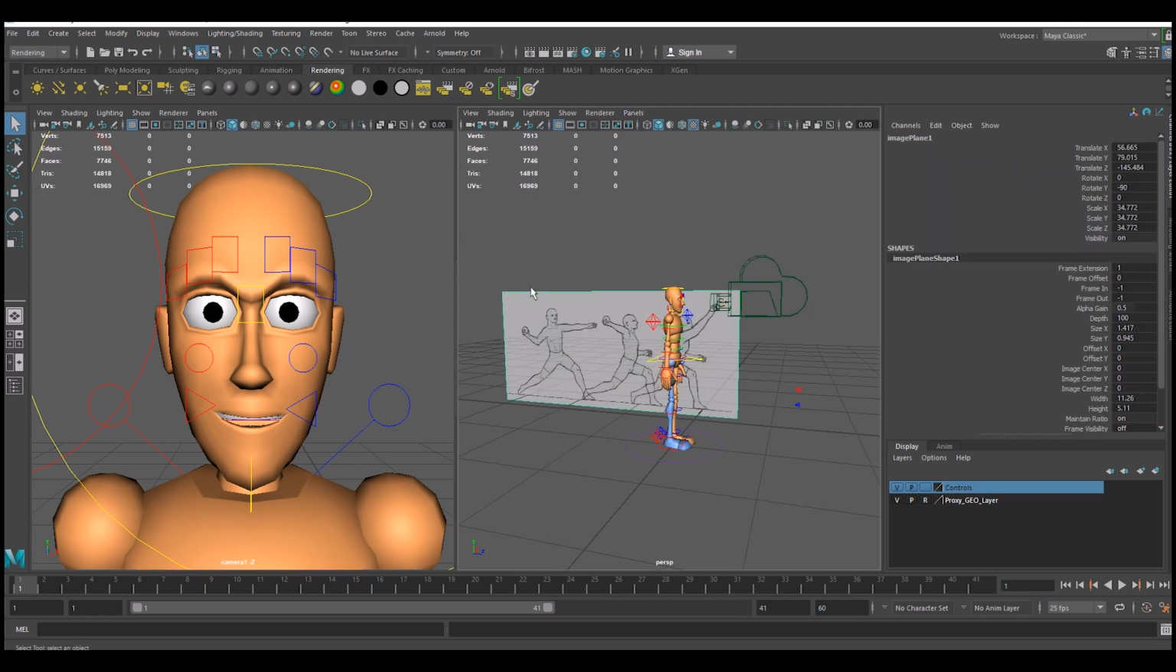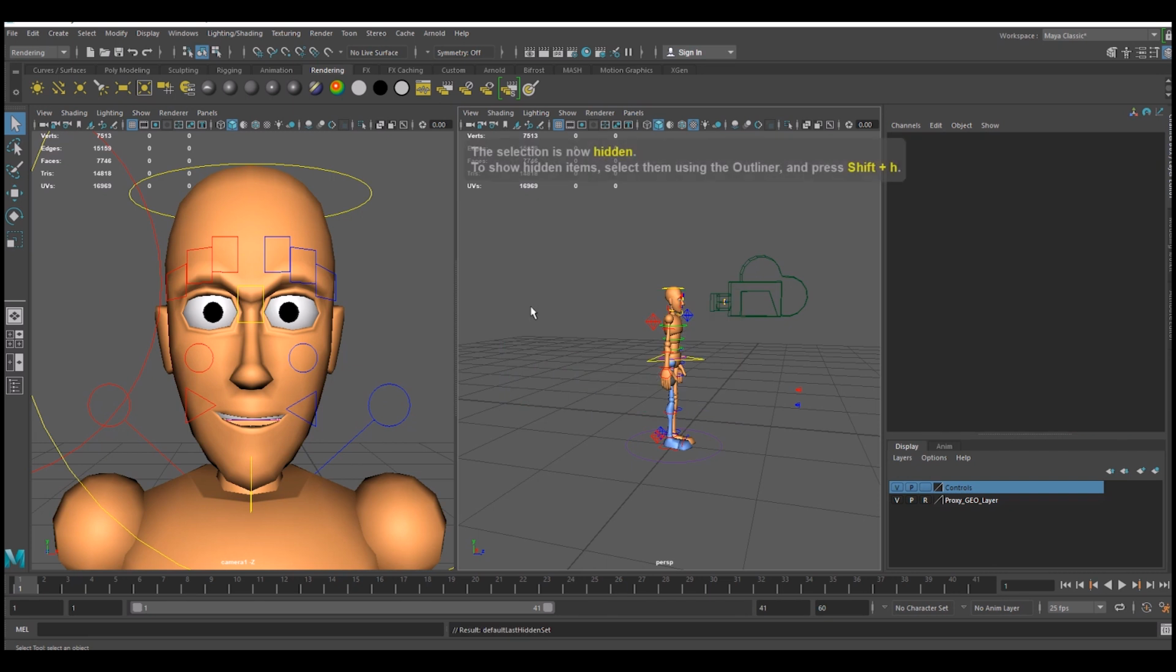Once you've got the render settings set up, hide anything you don't want in your scene. So I'm just going to hide this. Control H on my keyboard. We can hide the controls here as well.